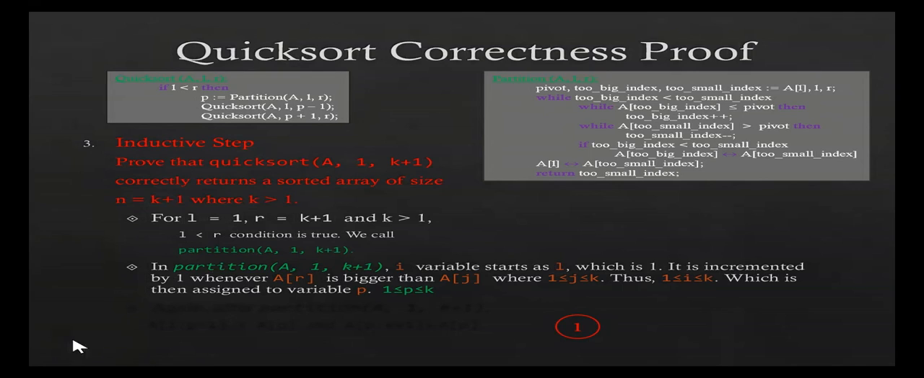Right? So in the partition, the I variable starts at L, which is 1, and it is incremented by 1 whenever A of R, that means the rightmost element, is bigger than the leftmost element, right?